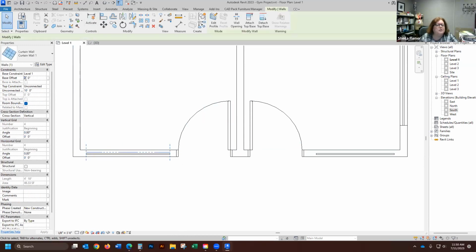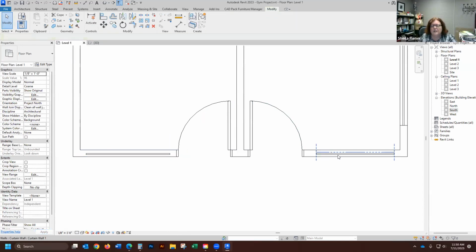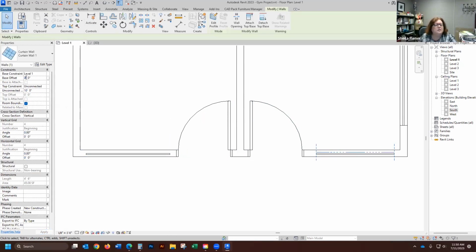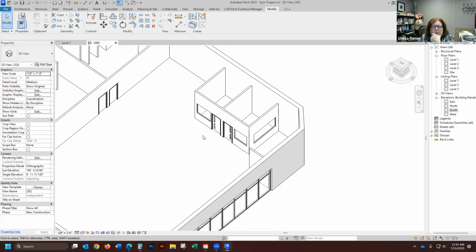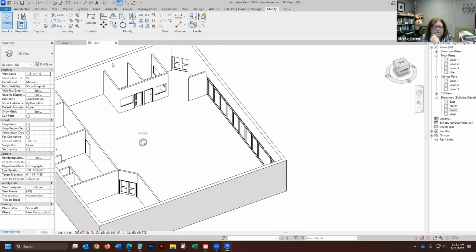I'm going to do the base offset at 3 feet. Unconnected at 4 feet on that one. Click this one, 3 feet. And 4 foot here. We have to go to cut, click the wall, then the window, click the wall, then the window. Okay, so if we look at it in 3D, we have our windows in our offices.